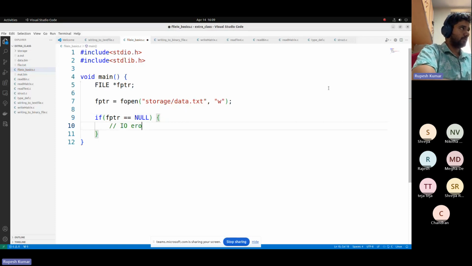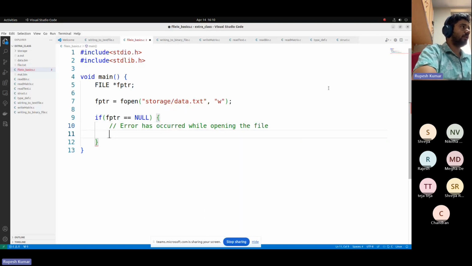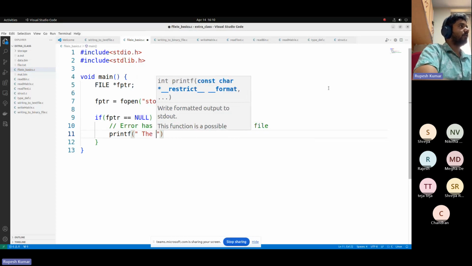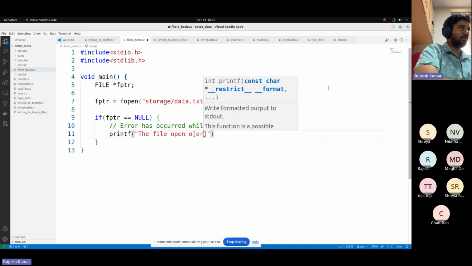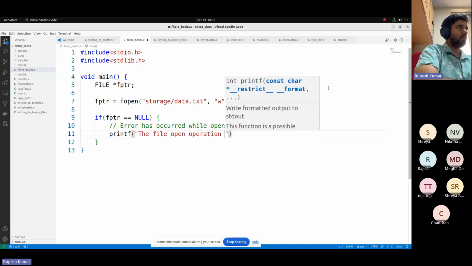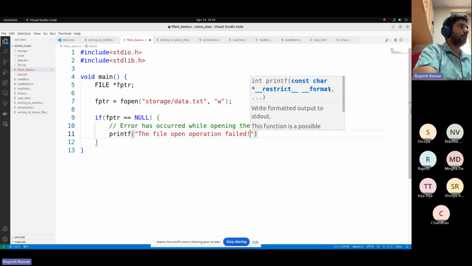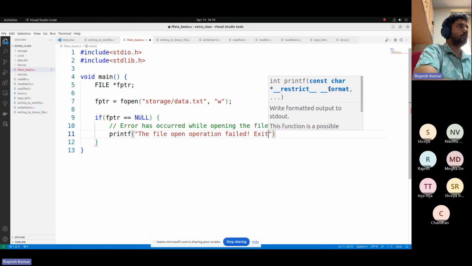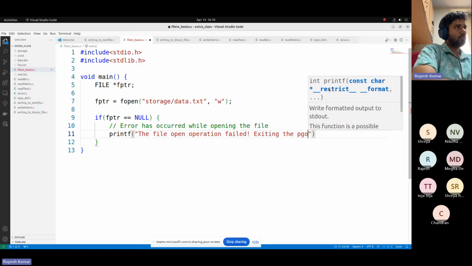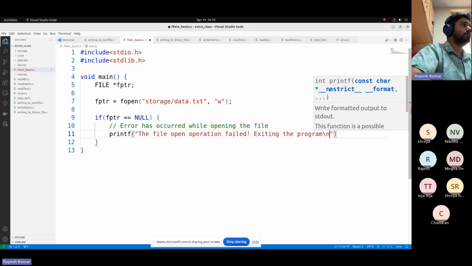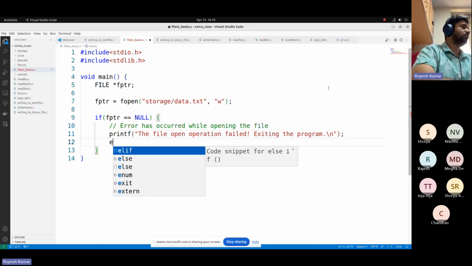an IO error has occurred. So basically an error has occurred while opening the file. So what you can do is tell the user, printf, "the file open operation failed!" You can give a nice exclamation here, and then exit the program, backslash n. So now you can use the exit keyword.